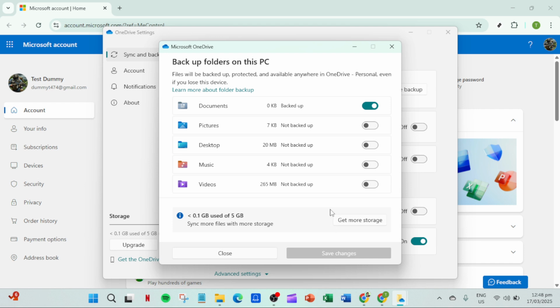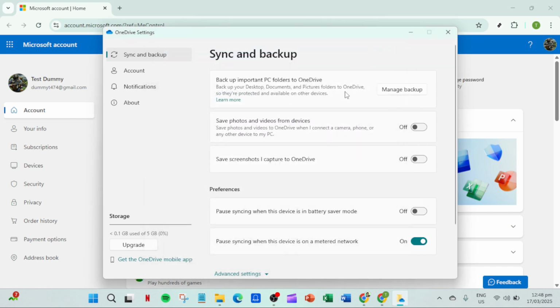Additionally, if you want more control over what gets uploaded, there's an option to turn off automatic saving for photos and screenshots. This feature can be especially useful if you frequently take screenshots or photographs and prefer to manage these files independently of OneDrive. And that's it. By following these steps, you've successfully disabled the OneDrive backup for selected folders in Windows 10. If you ever want to re-enable the backups, simply follow these instructions in reverse.